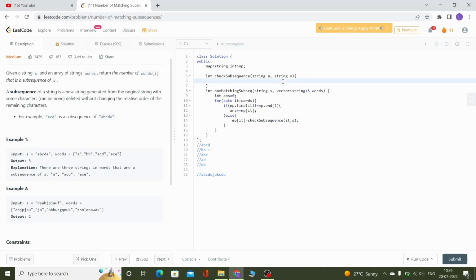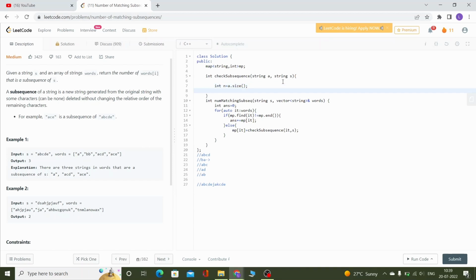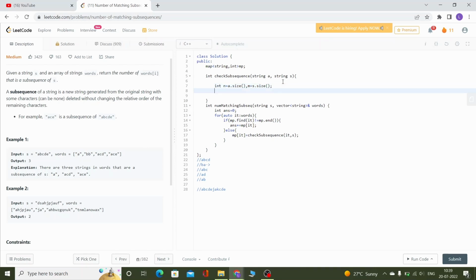the string s is the same as the given string. So first we'll be checking the length of both the words. So n will be representing a.size, and m will be representing s.size.